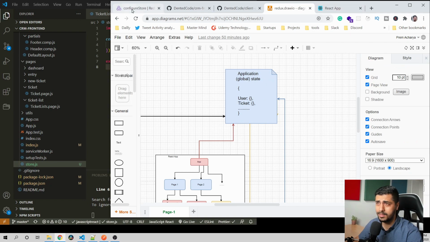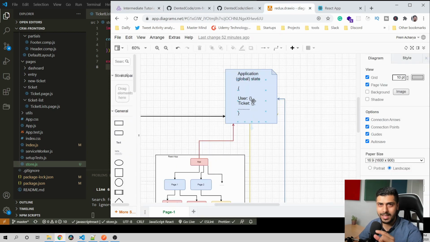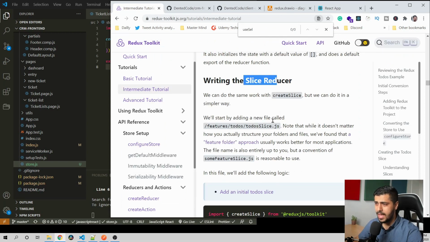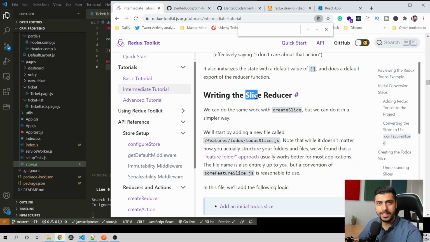Let's see what the documentation says about how to do it. Let's go to this one, writing the slice reducer. In terms of Redux Toolkit, we are now using the term slice. Think of it like this: a slice is a small part of the whole state. Now ticket is a slice of the whole state, right? So we call it ticketSlice, for example. That ticket reducer is the slice of the whole state. So let's write the slice reducer and import it in our store file. Let's create our reducer for the ticket.